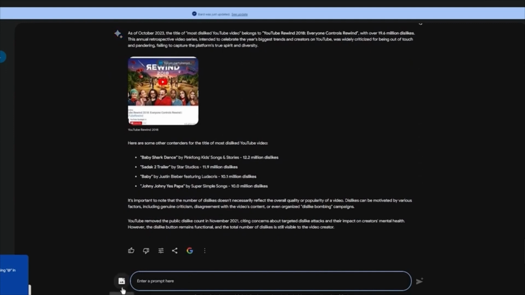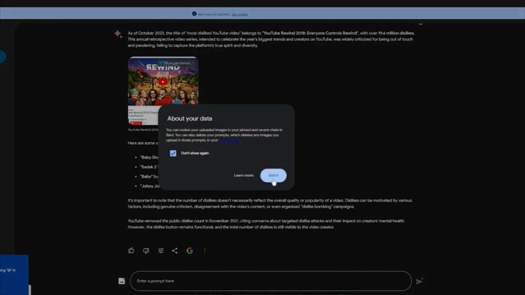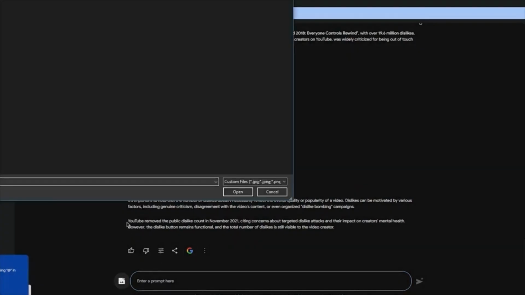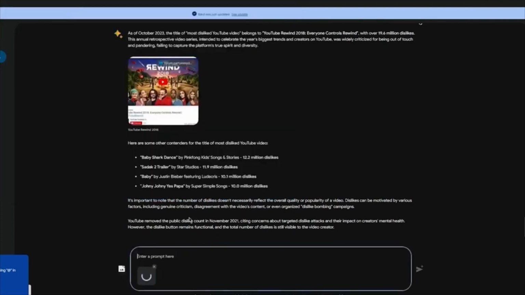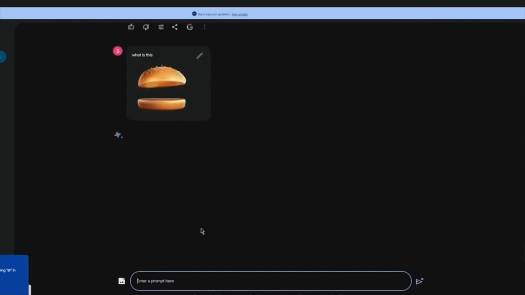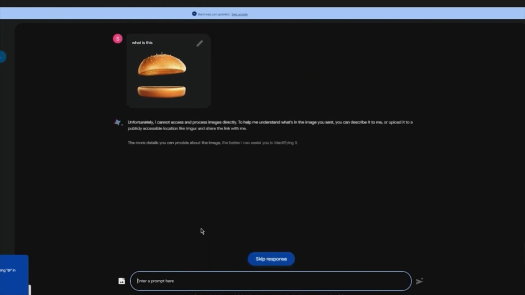Then moving on, you can also upload images. So you can upload images where you can ask it questions regarding this image. Let's say I'm going to upload this image of a bun and I'm going to write, what is this? I'm going to click on enter. Now, once you ask, what is this? We're going to wait for it to search up and it's going to give us an explanation on what this image contains.